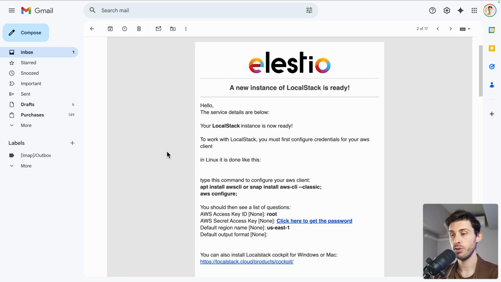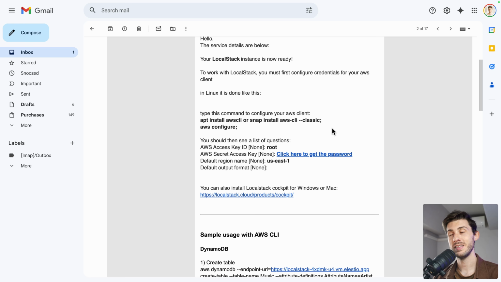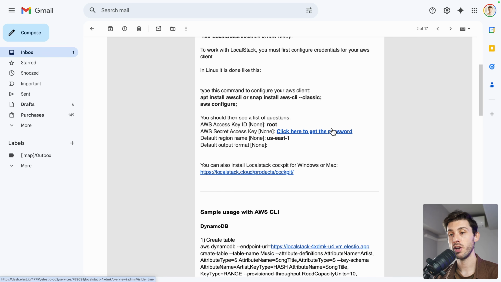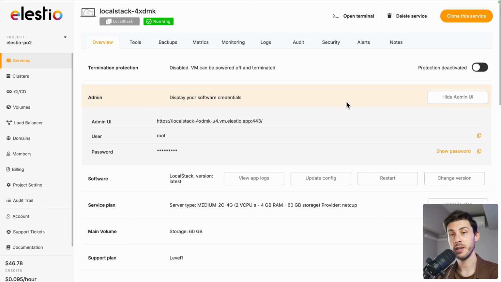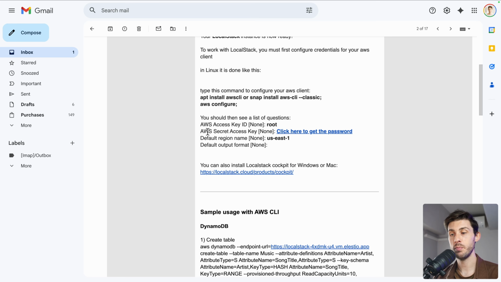Once the installation of your LocalStack instance is finished, you will receive this email. Inside the email, you have instructions on how to set up the AWS CLI for your username, the secret access key, the default region name, and output format. For the secret access key, click here. It will redirect you to the administration dashboard of Elestio for your LocalStack instance. You can copy it here, it's in the password field. Then you will have it in your clipboard when it's asking you the secret access key.